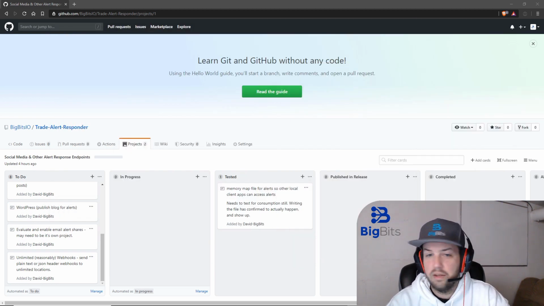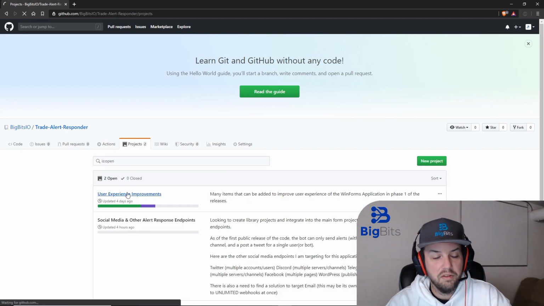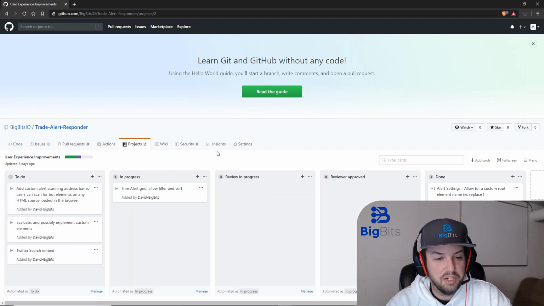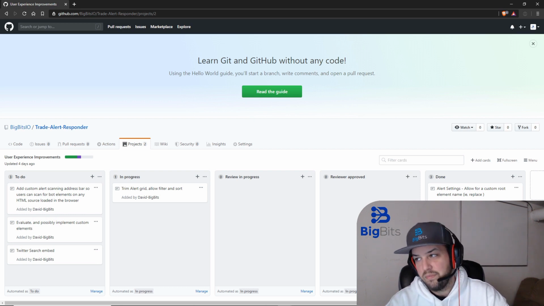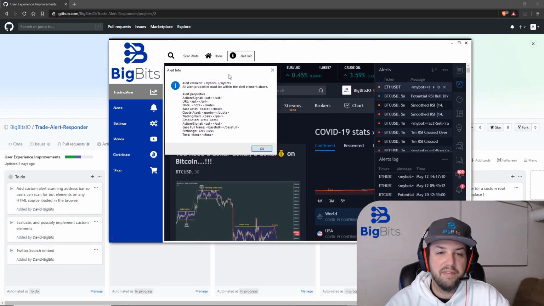Now let me go back to the other project. So this is mostly social media and different endpoints for responding to the alerts. Click on project and back to the user experience stuff. I'm not sure there's much here, but one of the key things that I do want to add eventually is the ability to create your own custom elements. Now you can see I have a list of predefined elements here. What I would like to see is a custom arrangement of elements, so you can actually create your own and the bot will know how to scan for its own elements that way.